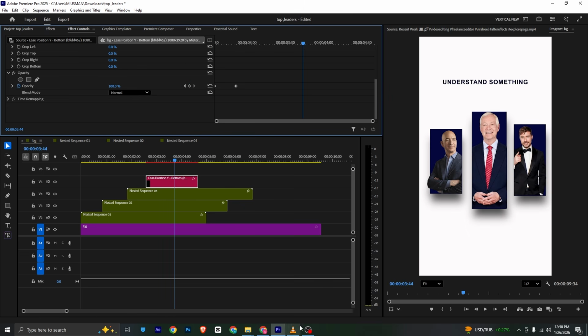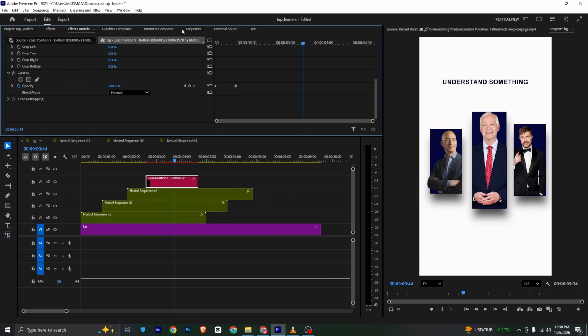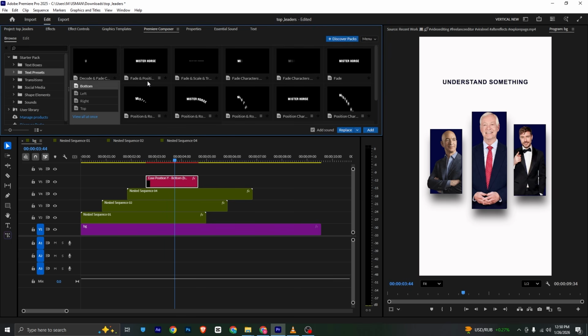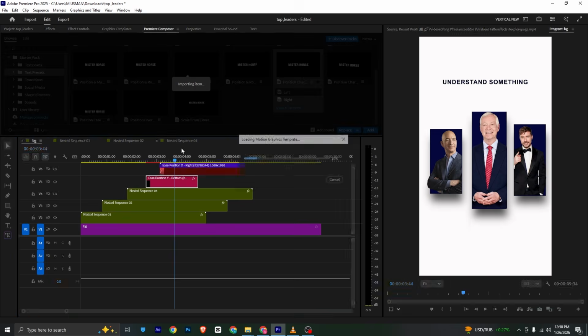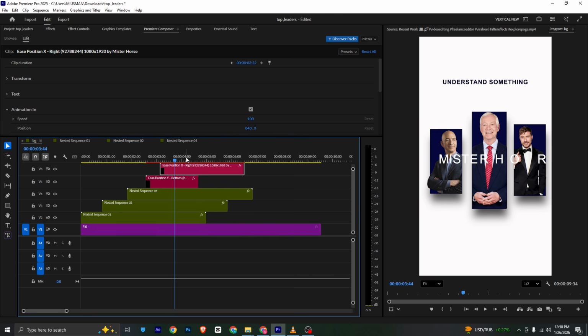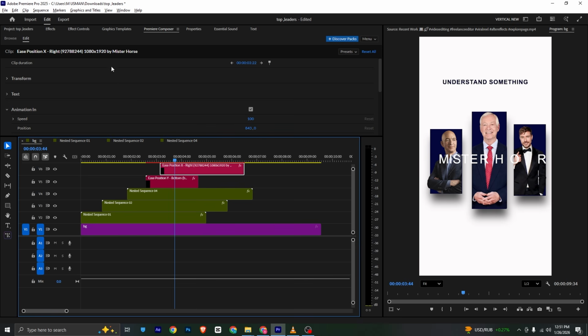Now once this is done, the next text animation, if we play, it will be like this. So I will just simply move to Premiere Composer again in the browse section, and if I see this is right, so I will use the left one and I will just move it right here. So it is done. The text, it will be italic, all the things will be same.